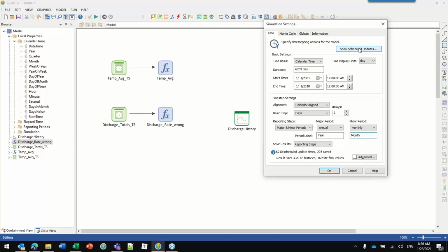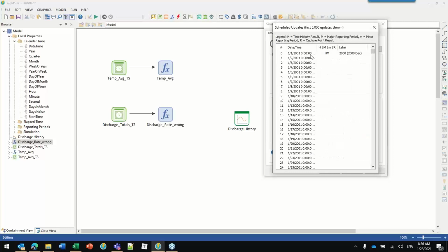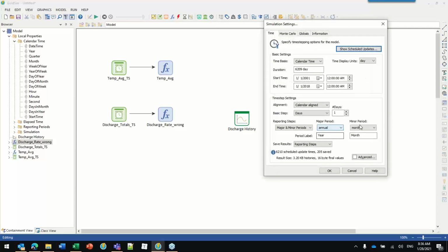If I go up here to show scheduled updates, you'll see that it's not showing anything on all these days. No values until I scroll down and see that it shows one on July 1. So it's only showing them on the reporting periods. Now we could change that. We could change this to say show reporting steps and basic steps. So that would be daily, monthly, annual, it would show all of those things. Right now, reporting steps is fine.